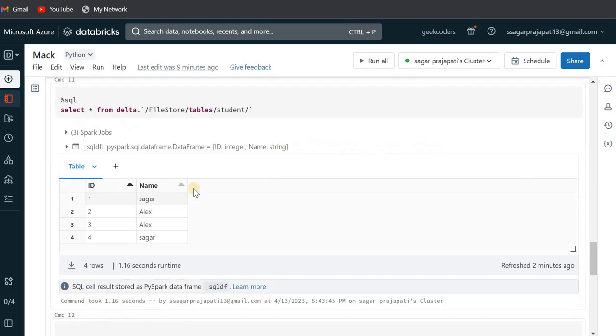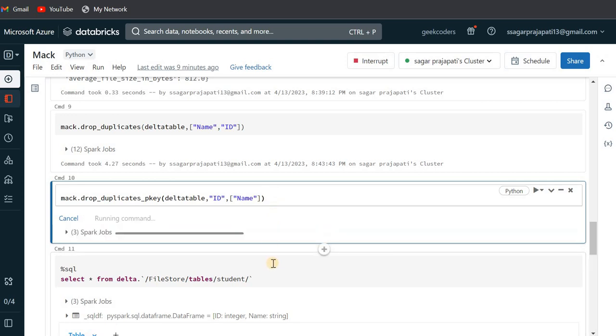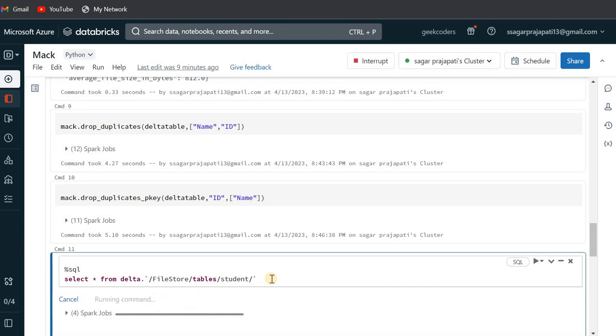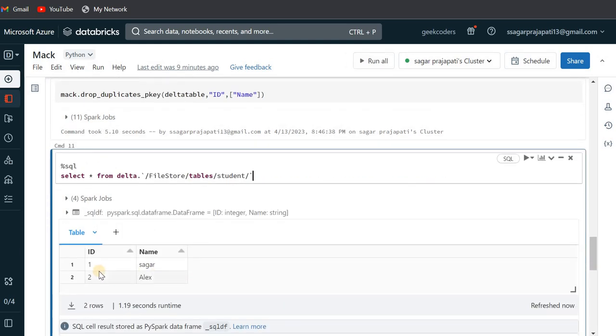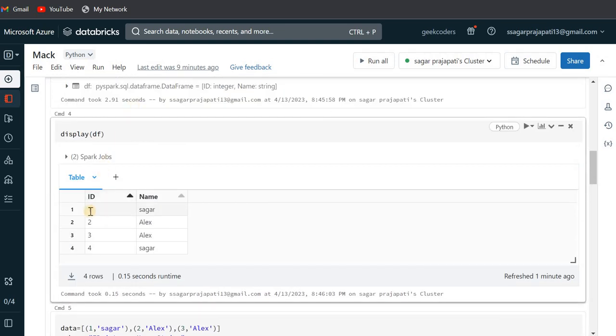If I come down and try to run this code, let's see what will happen. You can see after doing this, we have 1 Sagar and 2 Alex. So what it does is that it deletes the duplicate things. 1 Sagar, 2 Alex is returned. The raw data is 1 Sagar, 2 Alex, 3 Alex and 4 Sagar, so it deleted all these.